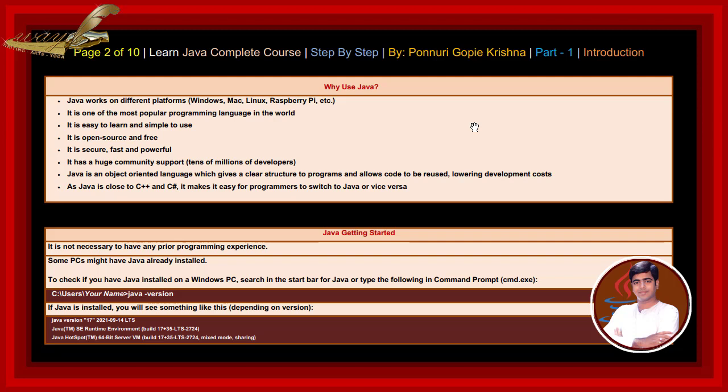Java getting started. It is not necessary to have any prior programming experience. Some PCs might have Java already installed. To check if you have Java installed on a Windows PC, search in the start bar for Java, or type the following in command prompt: cmd.exe. C:\Users\Your Name> java -version. If Java is installed, you will see something like this depending on version. See, my Java version was 17, 2021-09-14 LTS.